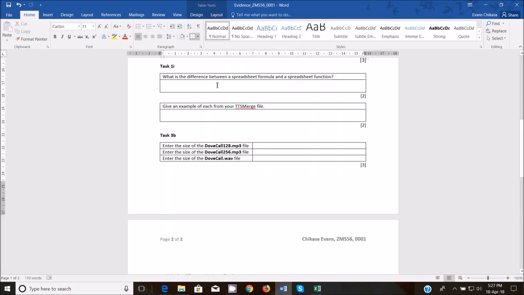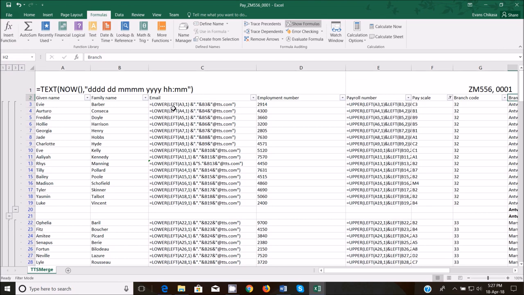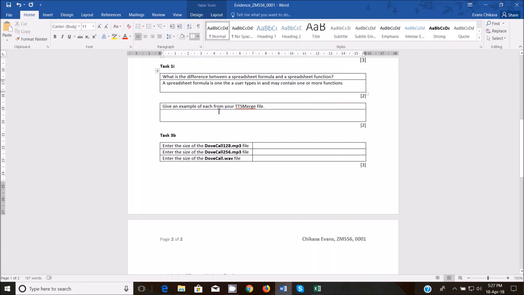So a spreadsheet formula is one that a user types in, and it may contain one or more functions. An example of a spreadsheet formula is this one, where you type in the formula, which contains functions also. I'll explain just in a moment what functions are. So this is a spreadsheet formula, and this is the formula.